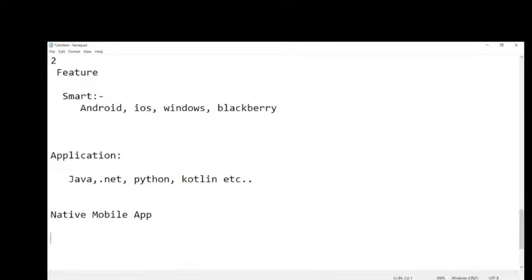But is there any platform where I can create both apps at the same time? Yes, obviously. That we call cross platform. As I already told a few details yesterday for someone's doubts, a native application is suitable for a specific environment. Like if I want to build an Android application, I can use the Android setup and do that.